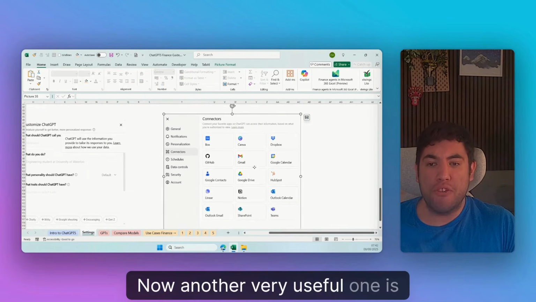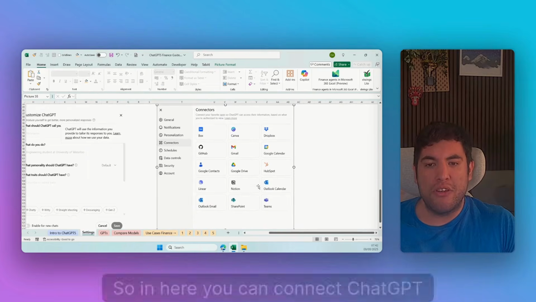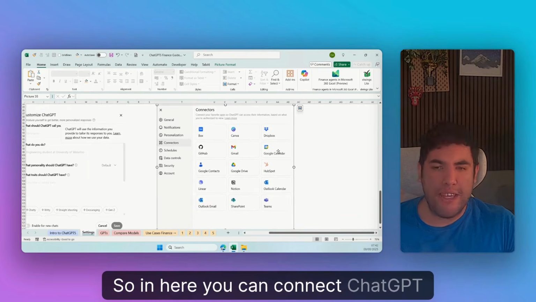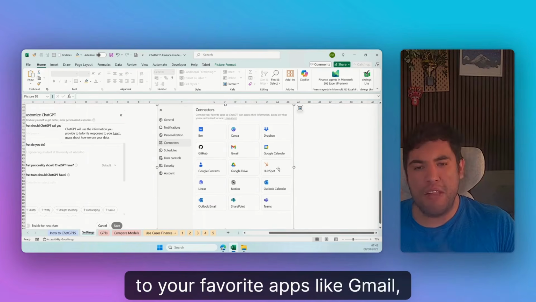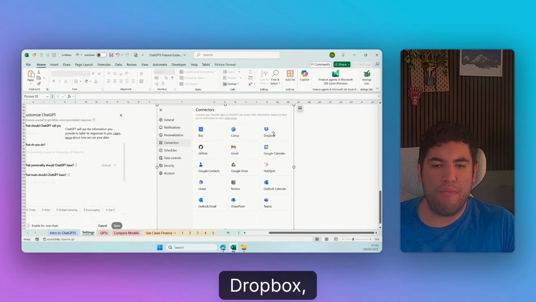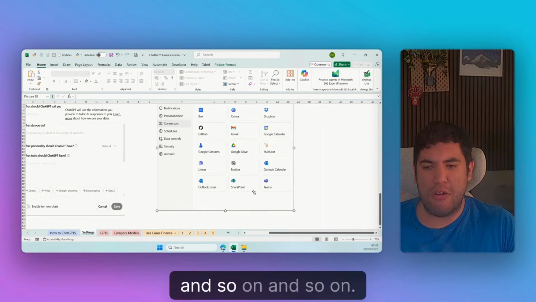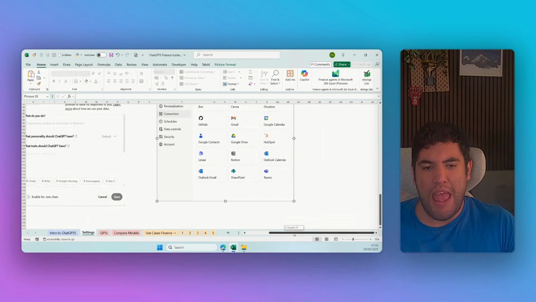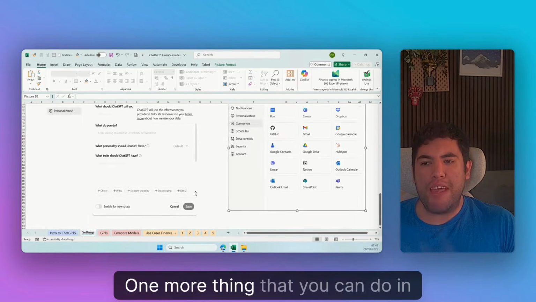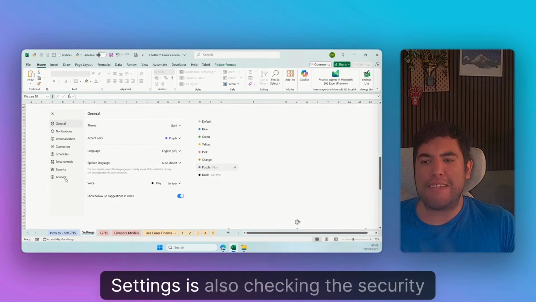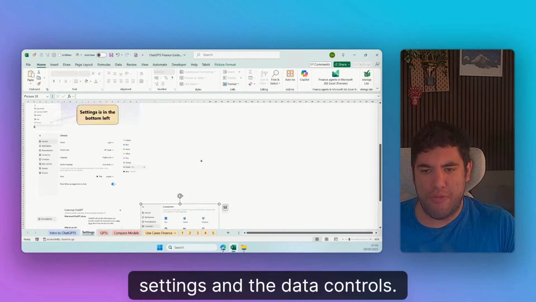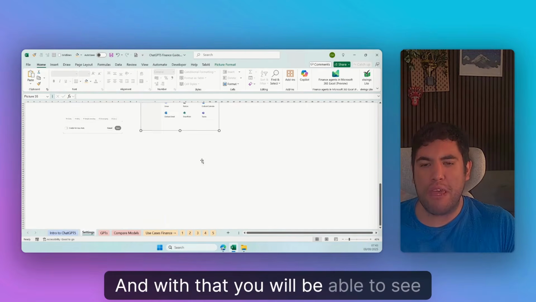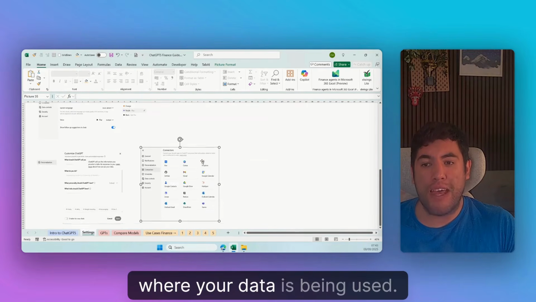Now, another very useful one is connectors. So in here, you can connect ChatGPT to your favorite apps like Gmail, Google Drive, Canva, Dropbox, Teams, SharePoint, and so on and so on. One more thing that you can do in settings is also checking the security settings and the data controls. And with that, you will be able to see where your data is being used.